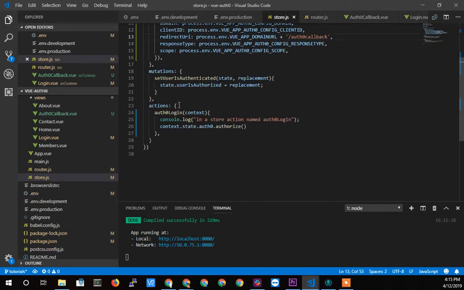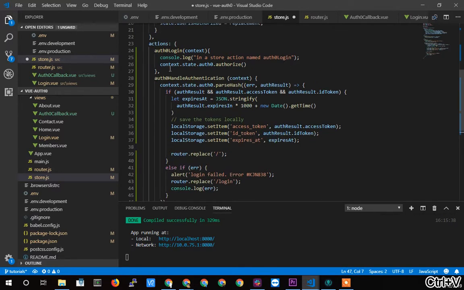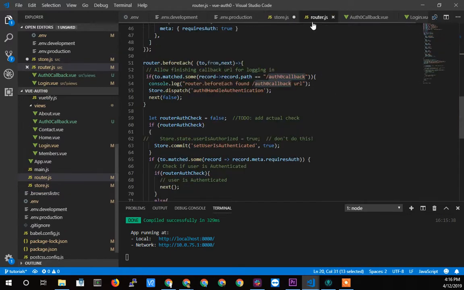Action to call. So again, I am just going to paste the code in, and then we'll talk about it. So here I've created an action. It's under the actions. I've created an action to be called. That's what dispatch, this store.dispatch. Dispatch calls an action, and it calls the Auth0 handle authentication function within it.